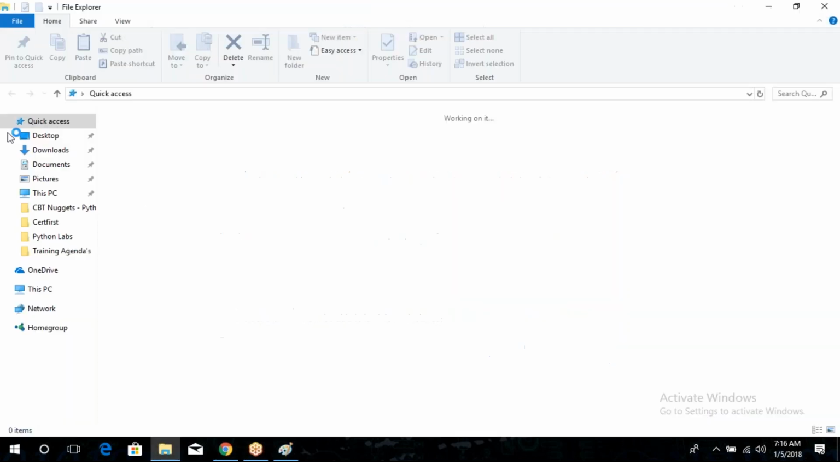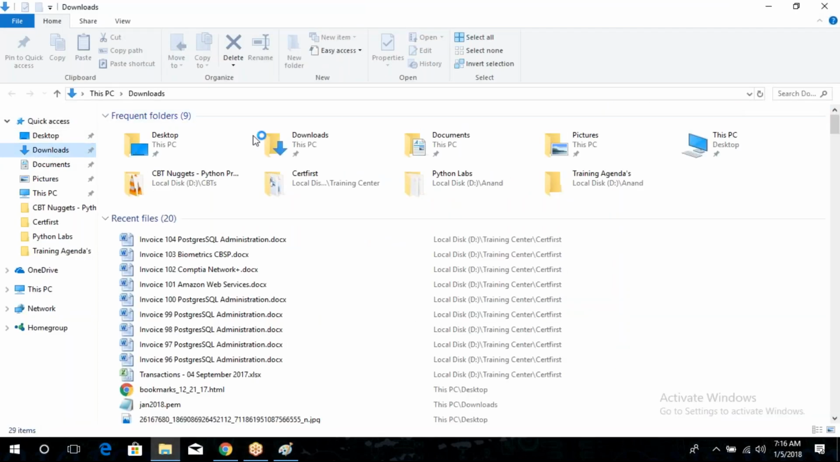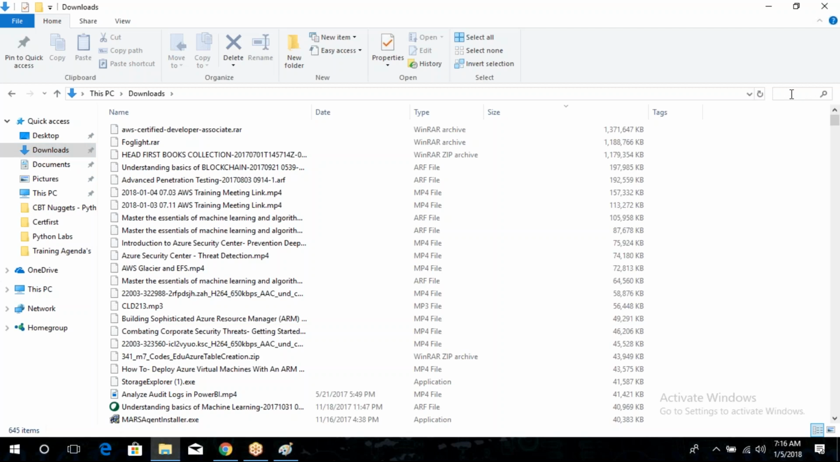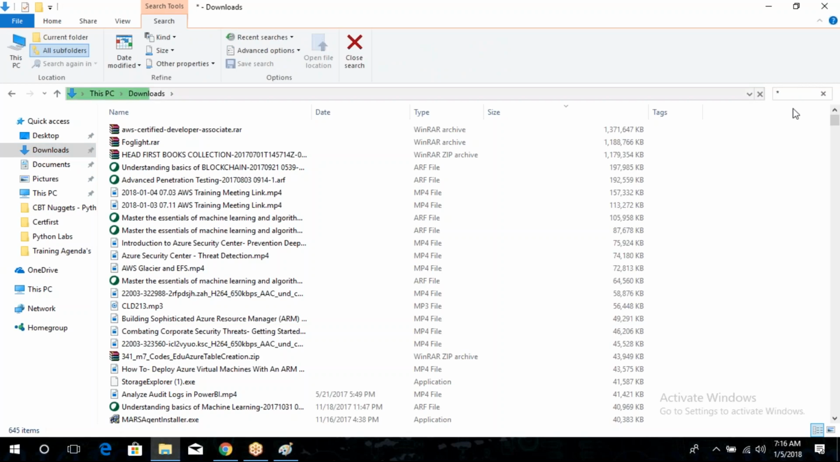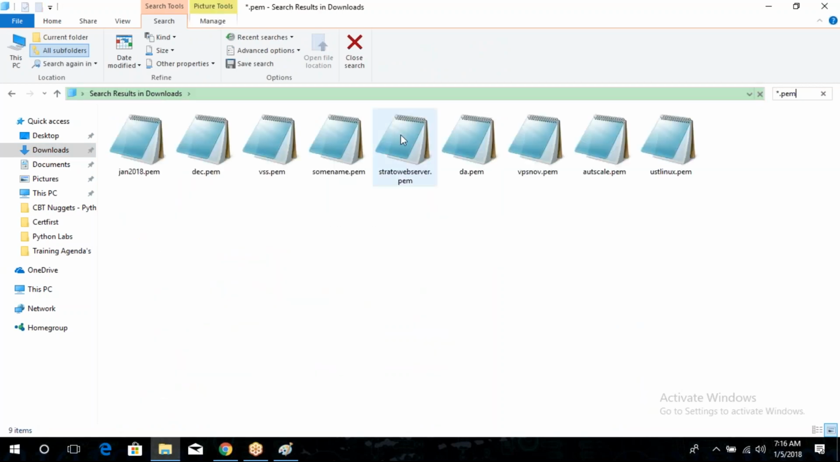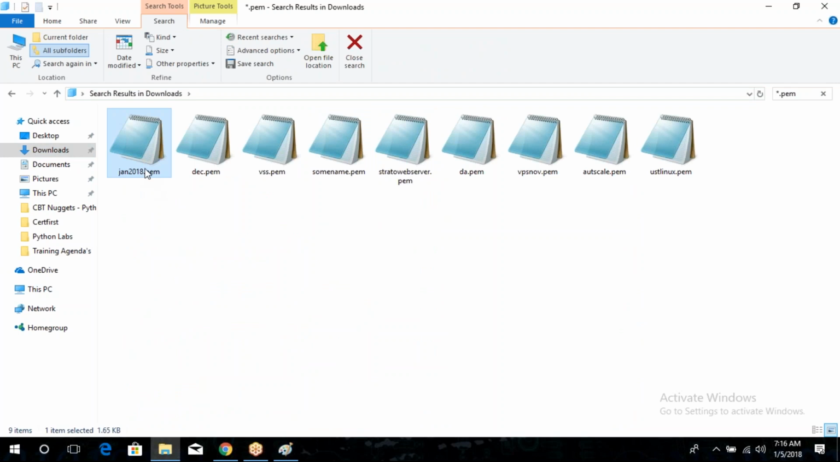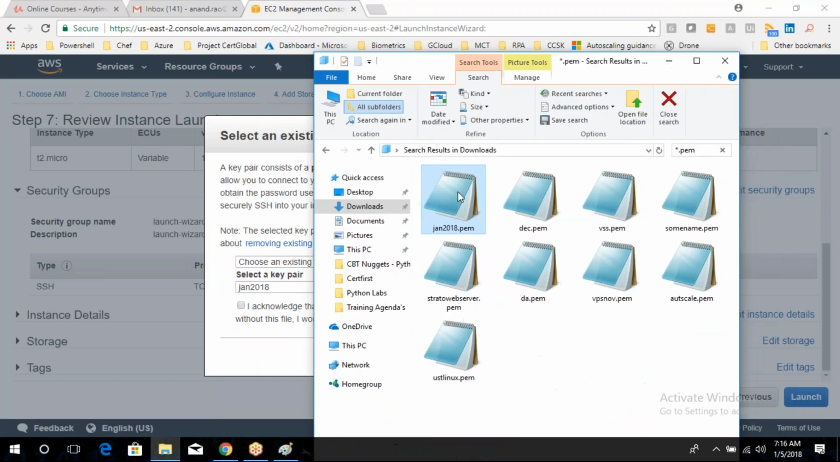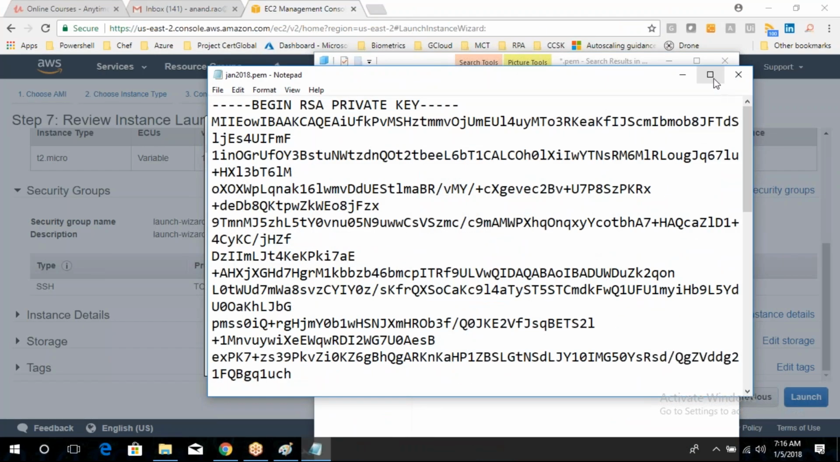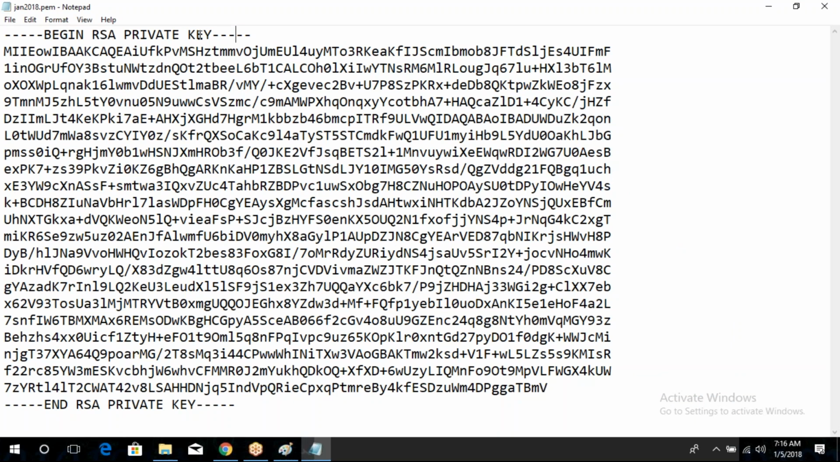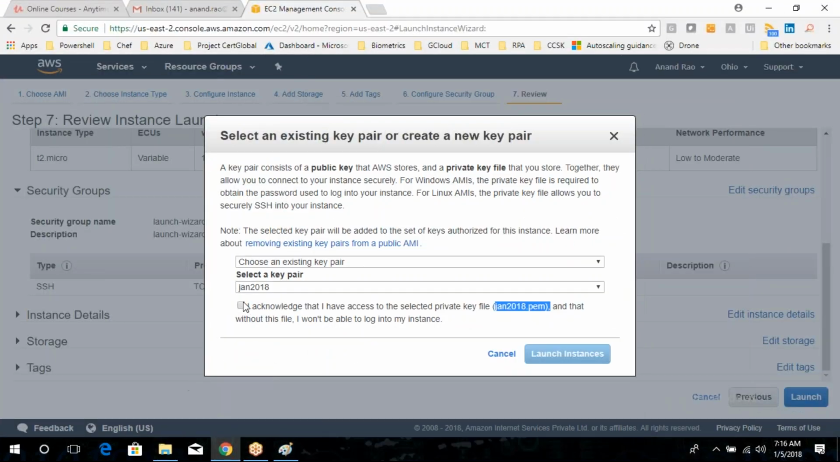I did not delete it, I remember. So let's go there and say downloads, and it must be somewhere. This is star.pem. Yeah, it's right there, Jan 2018 PEM. So my file is there, right? It's just a certificate. Open that up. It has some garbage values. Looks like a certificate. It's a private key. It's right there with you. So I'm happy I don't have to worry about that.